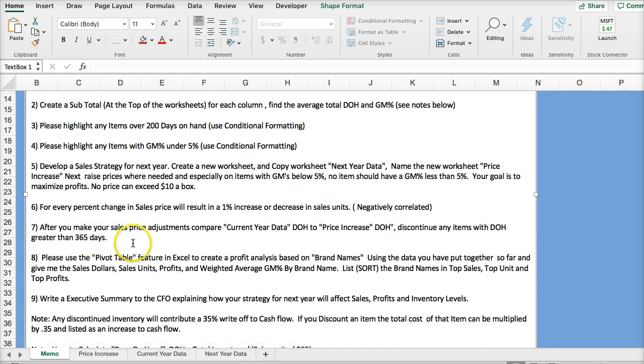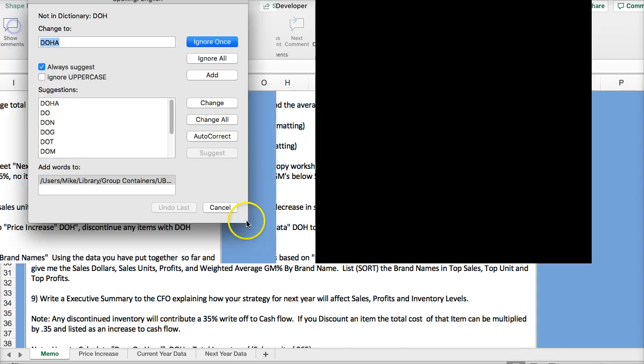After you make your sales price adjustment, compare the current year data, days on hand, to price increase days on hand. Discontinue any items greater than 365 days. So I see a spelling error. I'm going to go here.